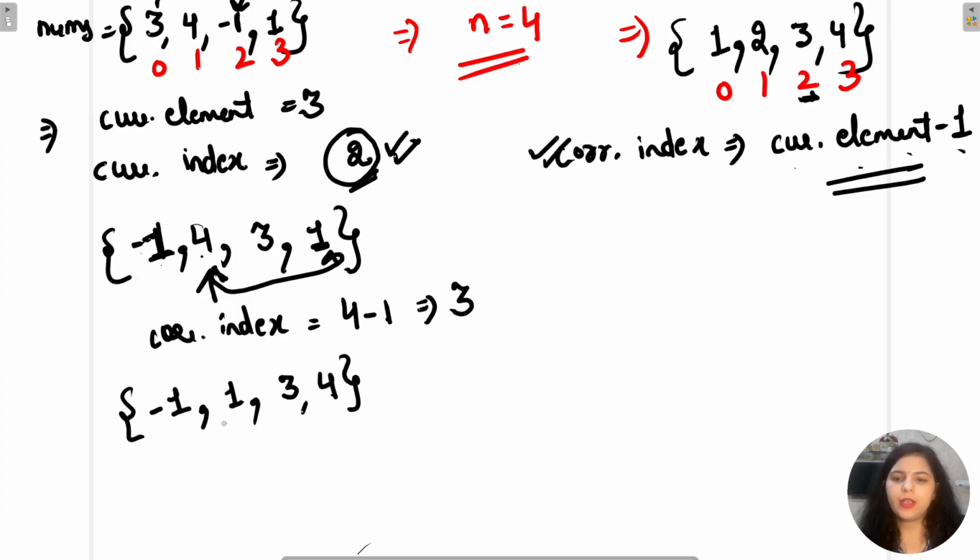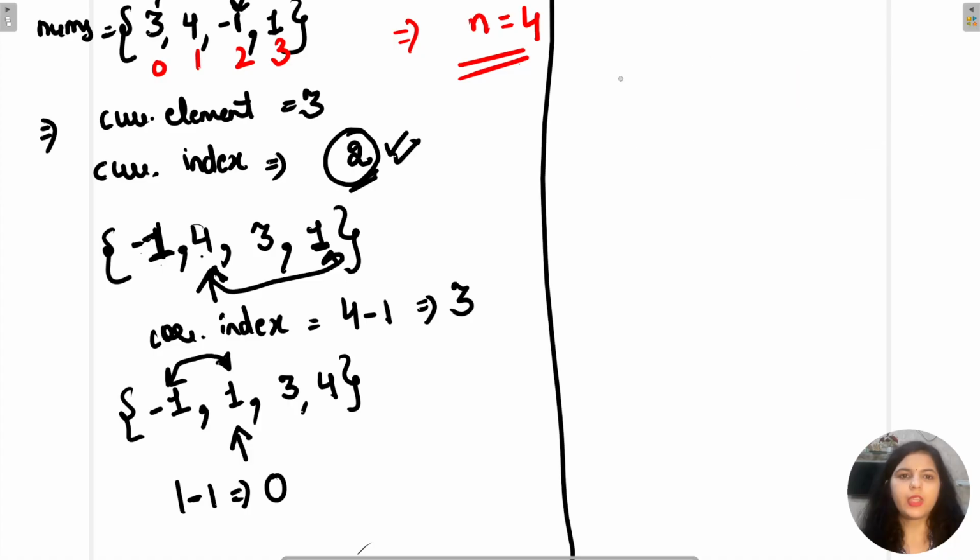Right? Now we still remain at index 1. So what is the number? 1. Number 1 should be present where? It should be at index 0, because 1 minus 1 is 0. So we are going to swap again. So after swapping, the array should be 1, minus 1, 3, 4. Right? So now we are at minus 1. We can ignore minus 1. Now we will go to 3. Right?